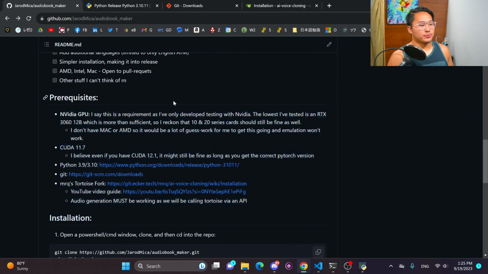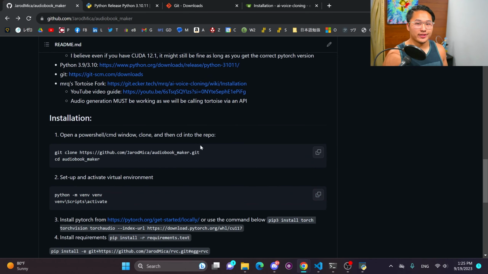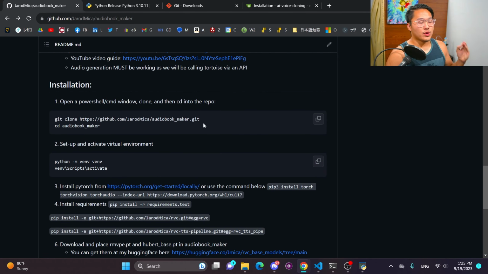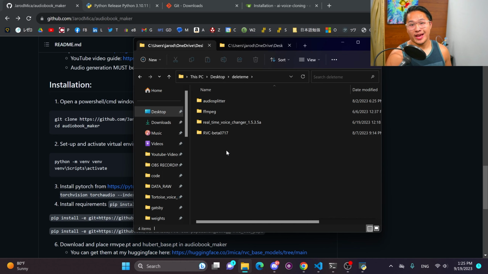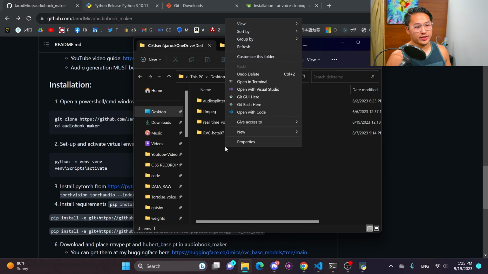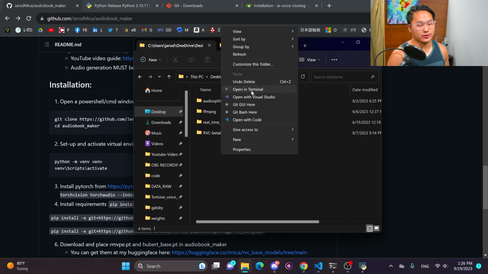So with those prerequisites out of the way, I did say you do need an NVIDIA GPU, but hopefully I can get this working on Mac and AMD in the future. We will now go ahead and start with installation of the audiobook maker. So navigate on over into any empty directory. For Windows 11, you can right click and do open in terminal.